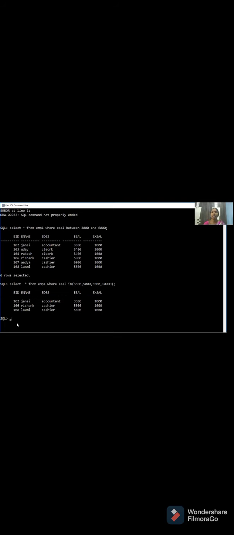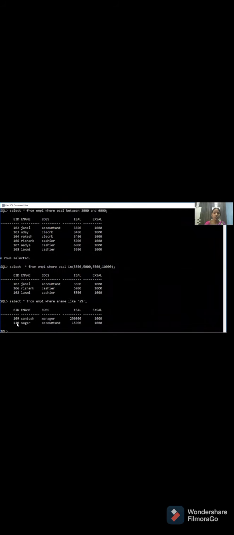Now I want to display the names of the employees whose name starts with S. So we'll write a query: select * from employee1 where employee name like 'S%'. LIKE is a keyword. The first letter must be S, and after that it can be followed by any number of characters. How many records do we have? Santosh and Sagar. Only the first letter you are going to compare.